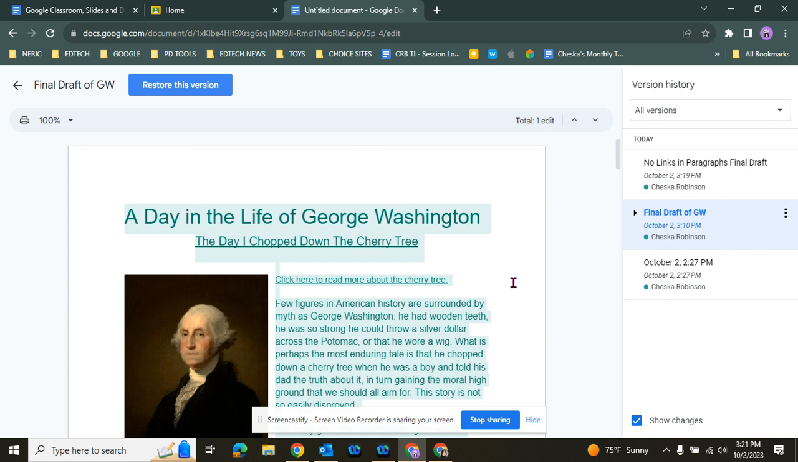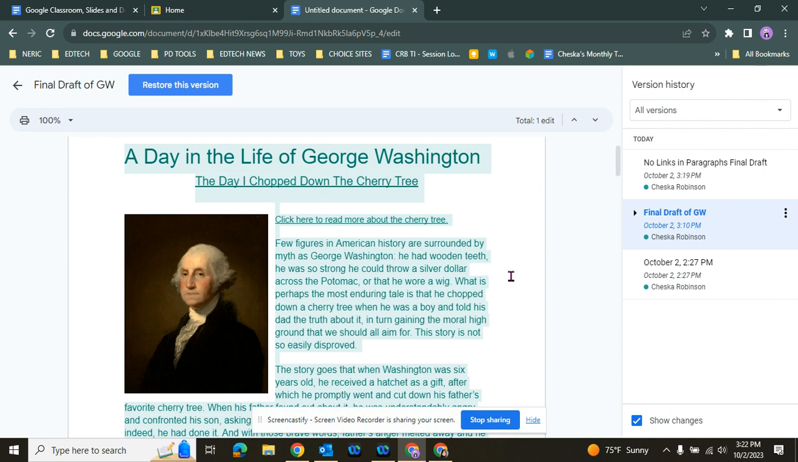Now, when you're working with students and they're doing a long-term project, they're doing some type of report over a couple of days or over the course of a week, it's nice to use your version history and name them. So at least we kind of have an idea, like what point in time is the work at. So I had renamed this Final Draft of George Washington, right? But it still included some of these hyperlinks, and I didn't want that to show up, so I went ahead and I deleted that hyperlink. So now my latest version, I renamed it, and it says no links in my paragraphs.